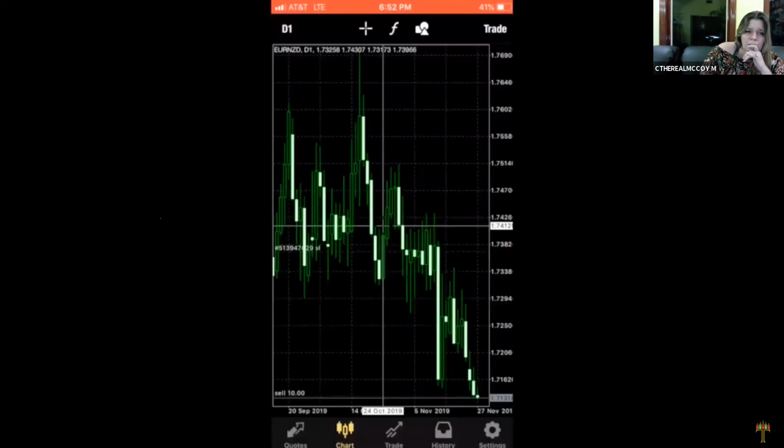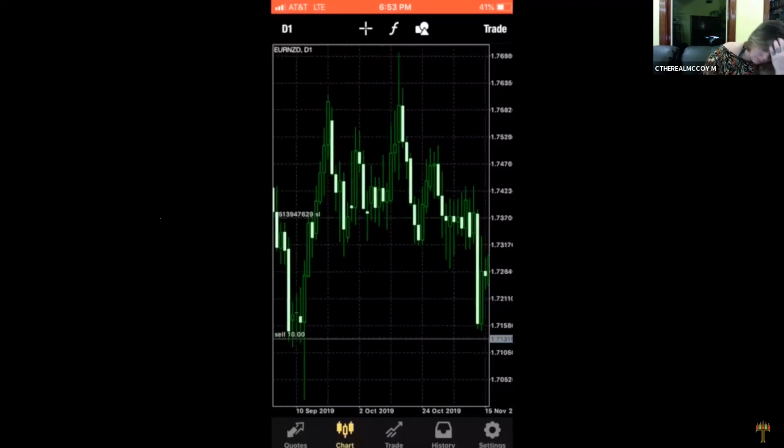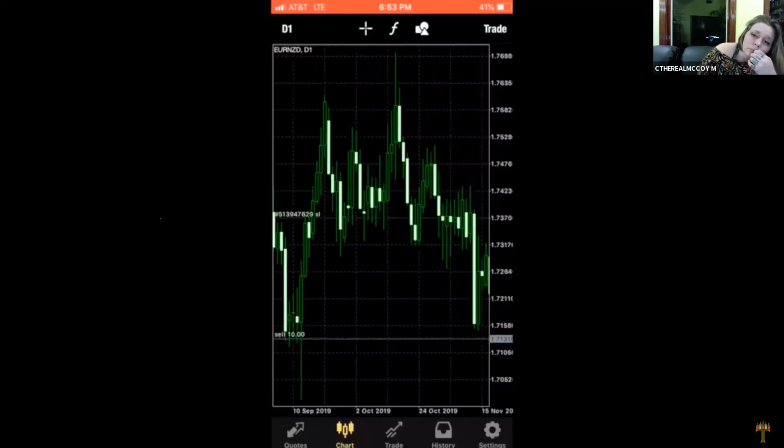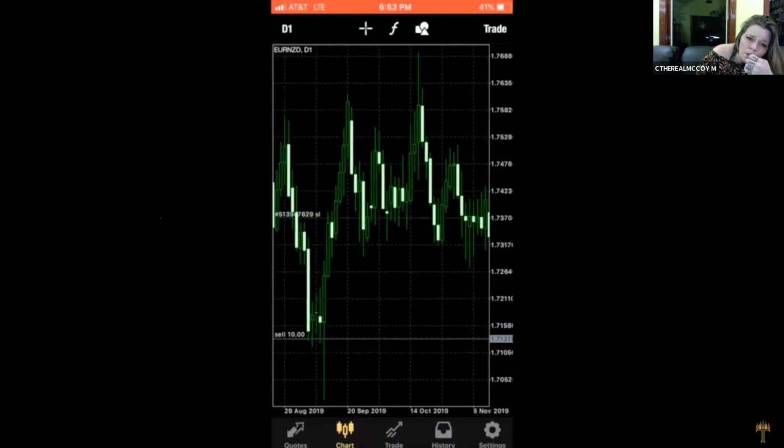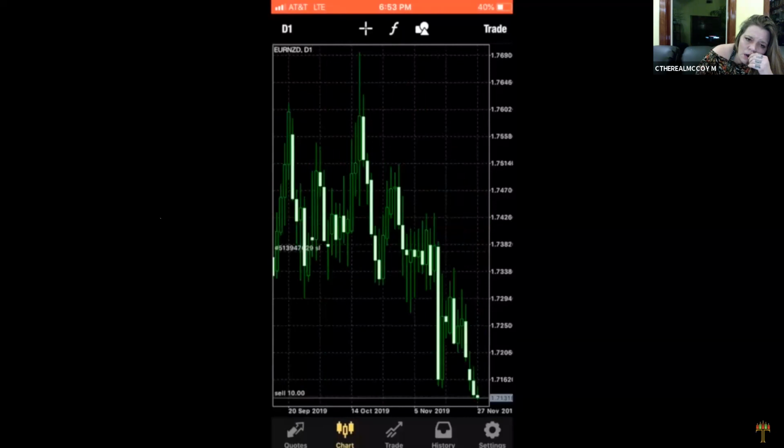Now, if I go back to chart, I can see that there's my stop loss. I'm going to get rid of the crosshairs. My stop loss is the red dotted line. You can see it has the order number, and it says SL for stop loss. Now, if I wanted to set a TP, I could also do that.